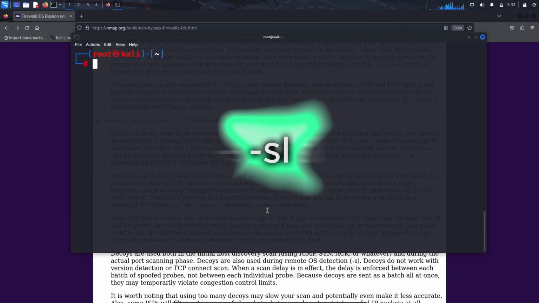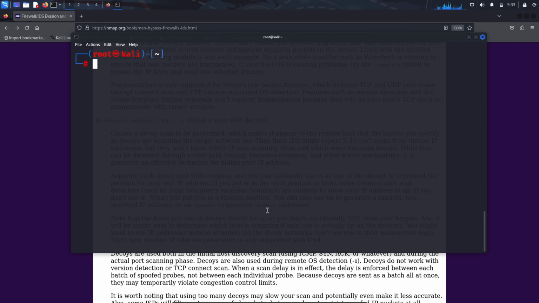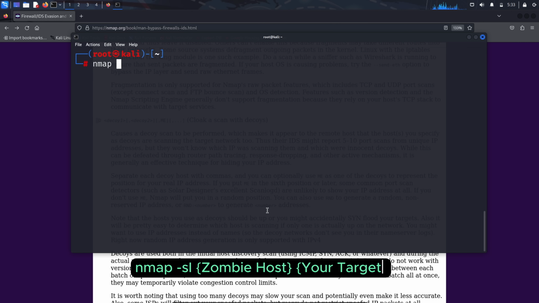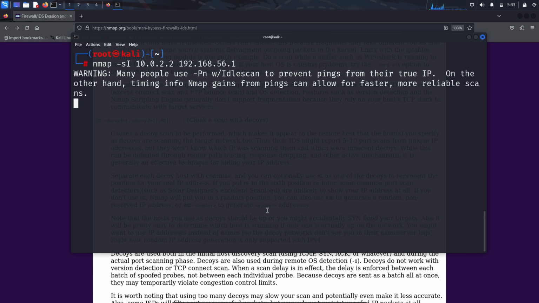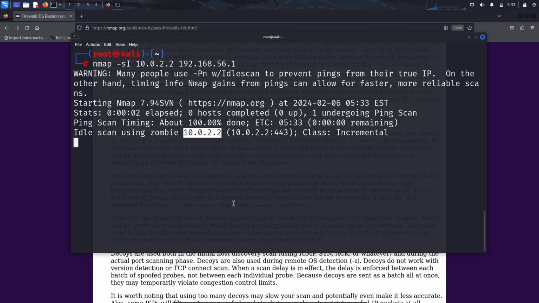The -sI option in Nmap introduces an intriguing technique known as the idle zombie scan. Nmap -sI zombie host, then your target. This unique scanning method leverages an idle system, turning it into a zombie to conduct scans on a target system. In the example, 10022 acts as the zombie.